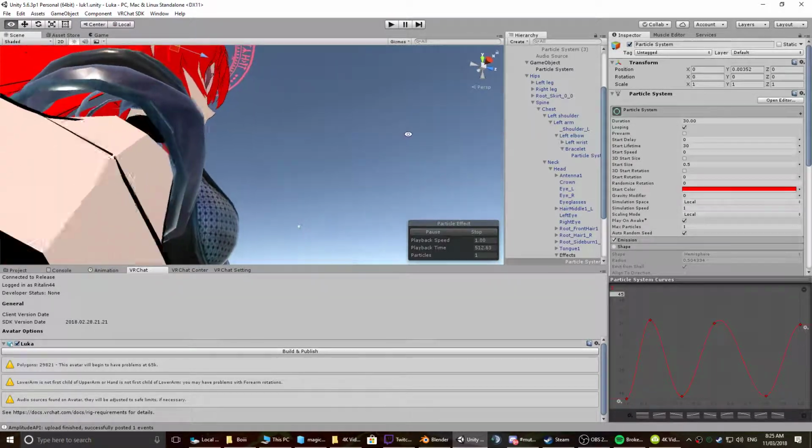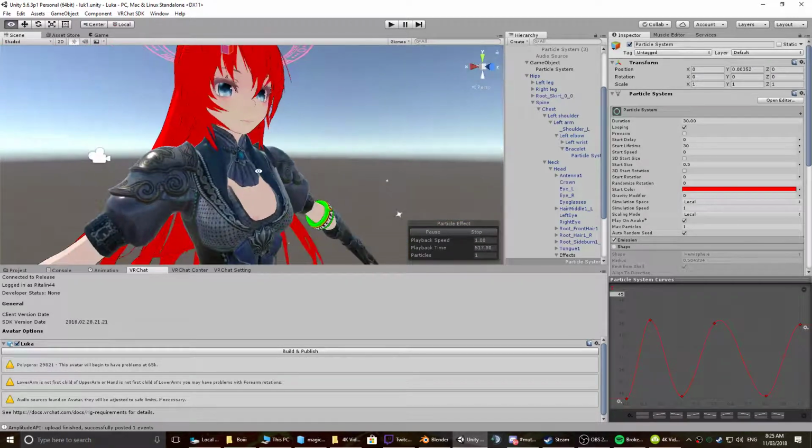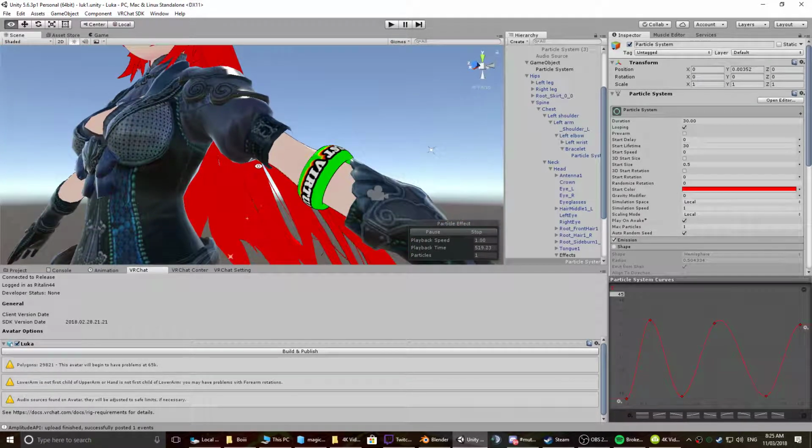Some see-through textures there, but that's because I'm using the default shader on the body, not Toon Shader.